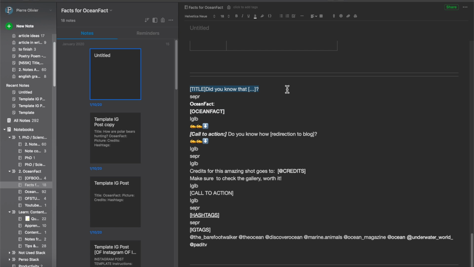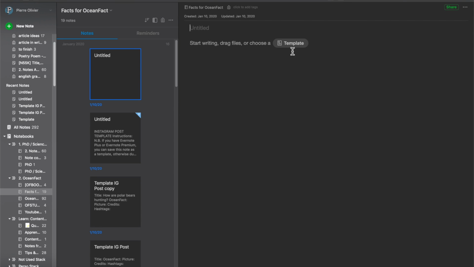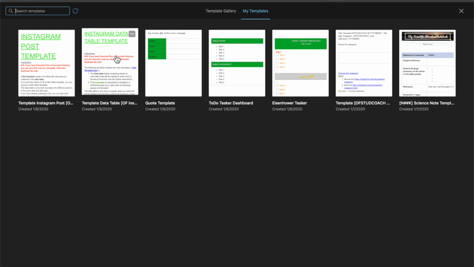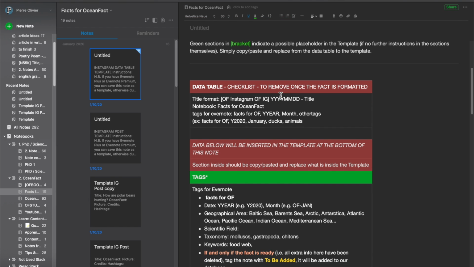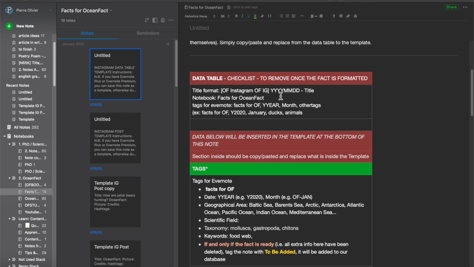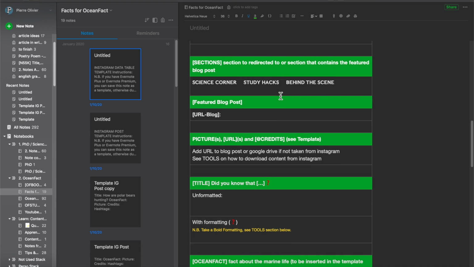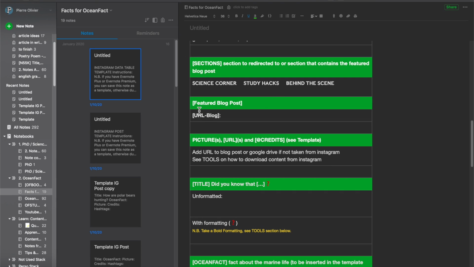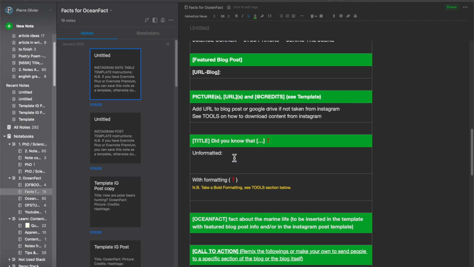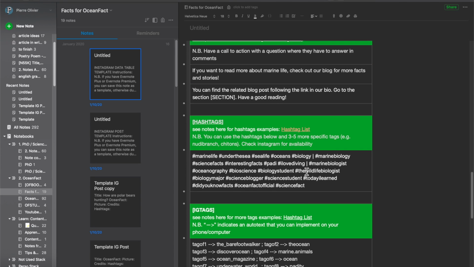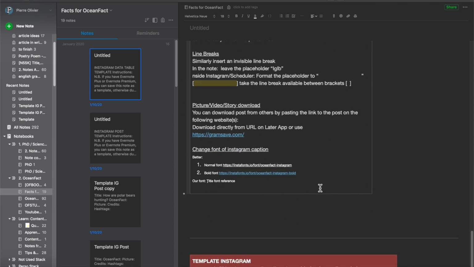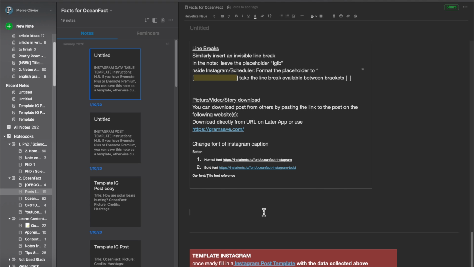the title, for example, and I use a second template that I named data table. It's basically a place where I gather everything that I will need to create, to prepare and format this Instagram post. So it's basically the same thing but more detailed. So for example, the different placeholders, information about those, title, unformatted, formatted, etc., the different hashtags I'm going to use, and it makes the process so much easier because I don't have to start from scratch.